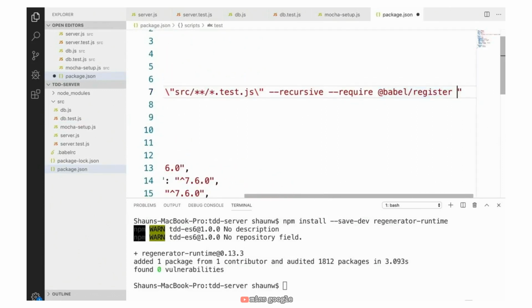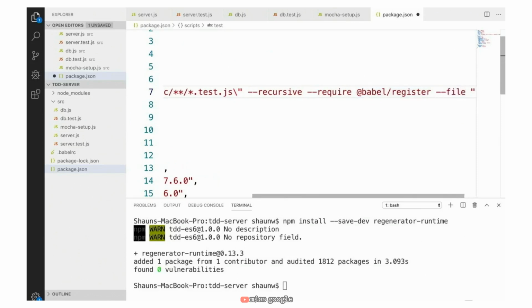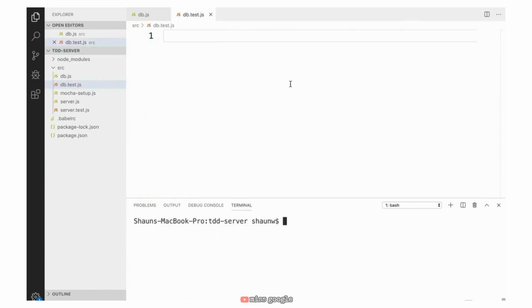And at the end of this test script, we're going to add another flag that'll be --file, and then the file path of the file we just created, which will be source/mocha-setup.js. And save this. And this should be all we need for now. We'll see in future videos a few more ways that we can use this file to load things for our tests. So now that we've got our project set up correctly, let's start writing some tests.